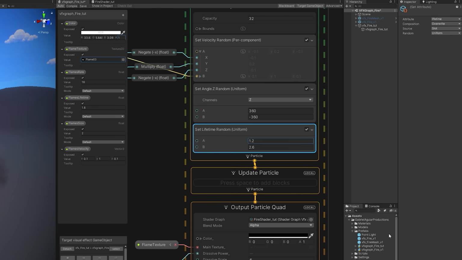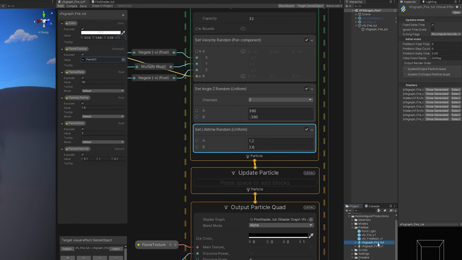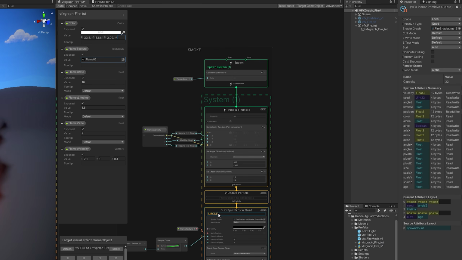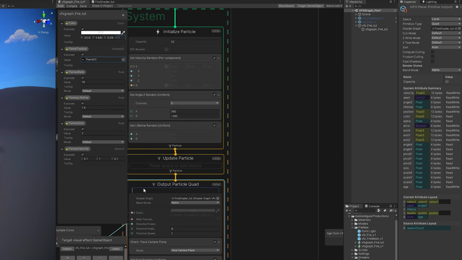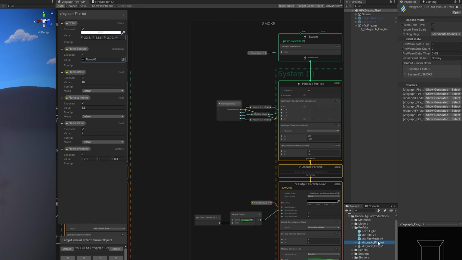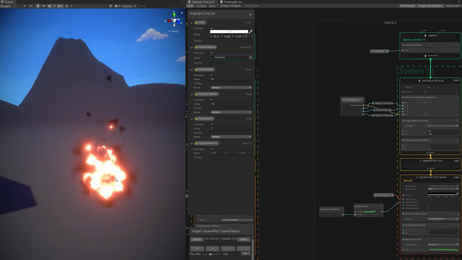If you go to the folder where you have the VFX Graph Fire, if you select it, we have this output render order, but the output particle quads don't have a name. We can rename it, for example, this one to smoke and the other one to flames. Now if you select again the VFX Graph Fire, you can see their names and we can push the smoke to be the first one being rendered, leaving the flames to be rendered in front of the smoke. As you can see now they are bright once again.